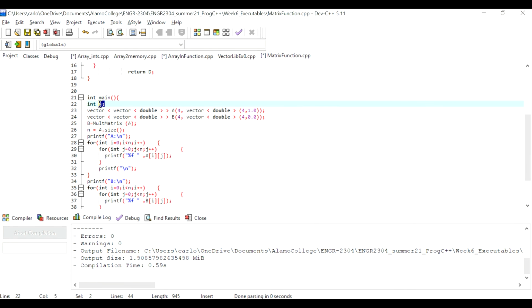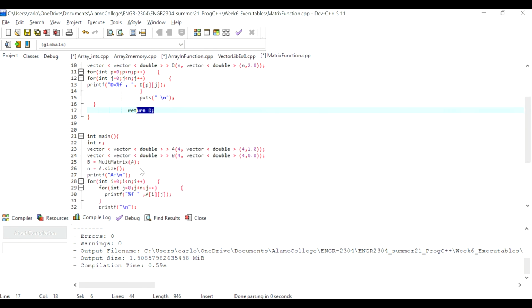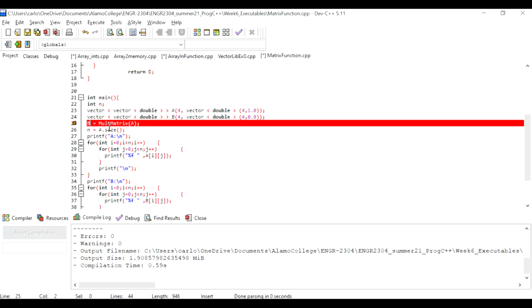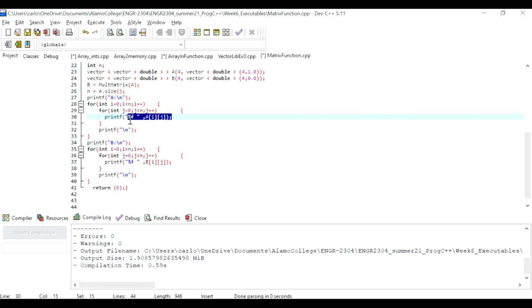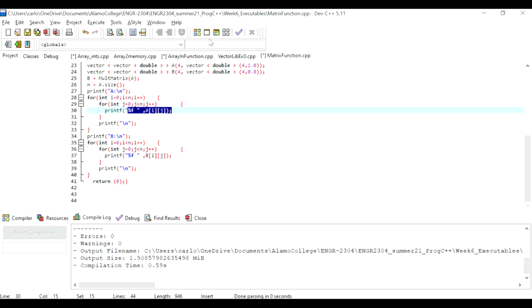Okay, so in the main function, I have int n, which is declared but not initialized. I have a matrix of 4 by 4 with ones, a matrix called A, and matrix B, which is 4 by 4 and has zeros. So B equals multiply matrix A. When I input matrix A into my function, it's going to return D, but D in the main function is called B. So then n is going to be the size of matrix A. I'm going to print A, and then I'm going to print B, which remember is D.